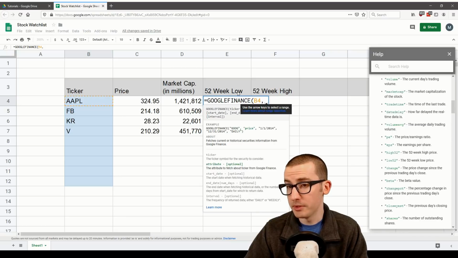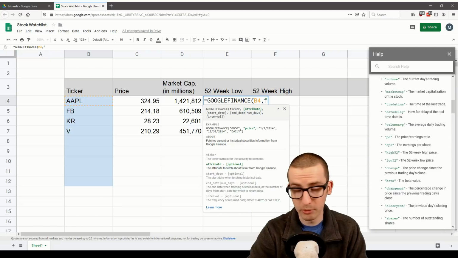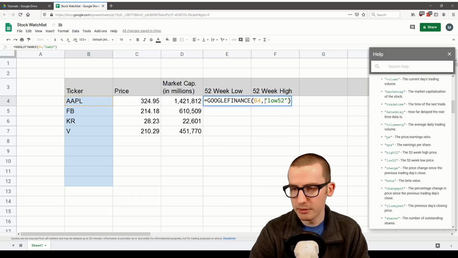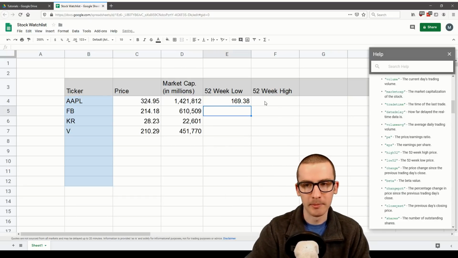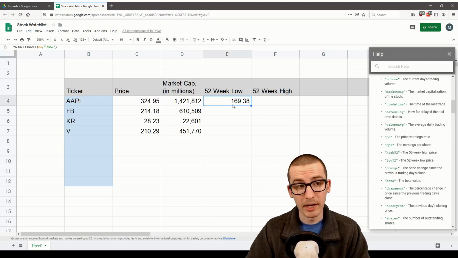And then for attribute, since this is the column for the 52-week low, we're going to type in, of course, with quotes to make it a text, "low52", and then end that quotation mark, close the parentheses, and then hit enter. And there we have the lowest stock price for Apple in the last 52 weeks.